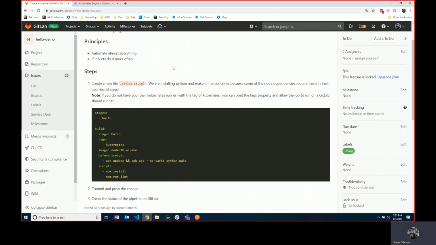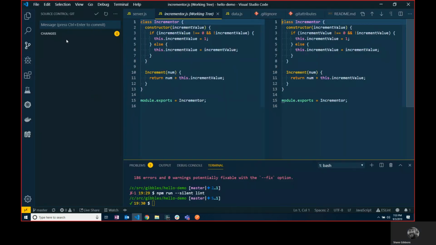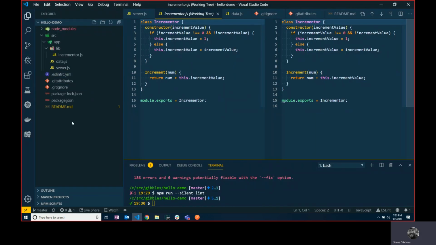Okay. So for these, I assigned the principles of automate almost everything, and if it hurts, do it more often. So that kind of applies to pipelines in general. So we're going to build us a new pipeline. And I'll just copy this in, and we'll talk about it once I get it over there.